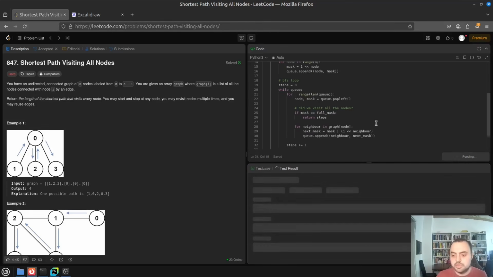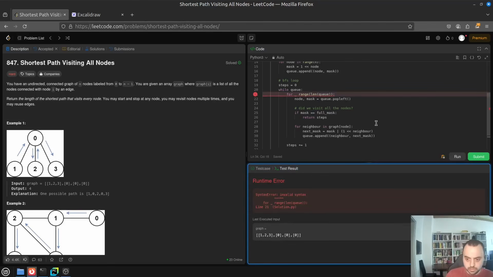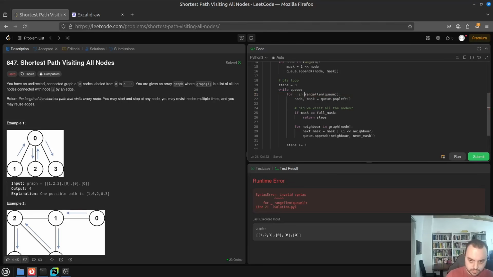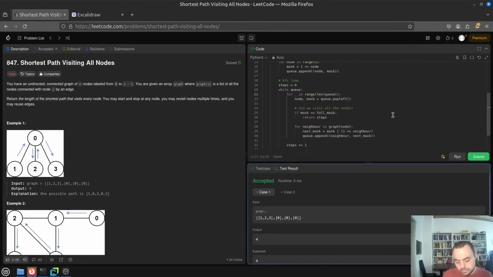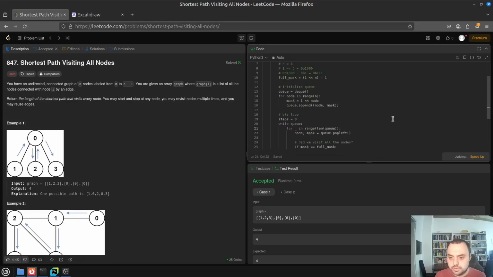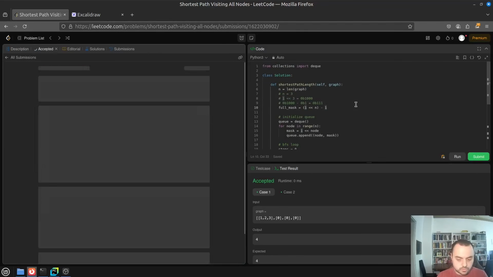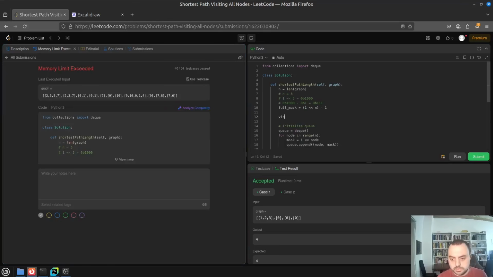What did we forget about? We don't mark visited combinations. Given a node and mask, so visited nodes so far before we reach that node, what can it do? It can occur multiple times. So let's try to submit it. So we can run into some infinite loops. So what should we do? Yeah, memory limit exceeded. That's what I thought.